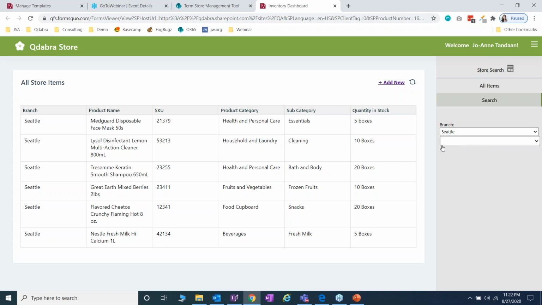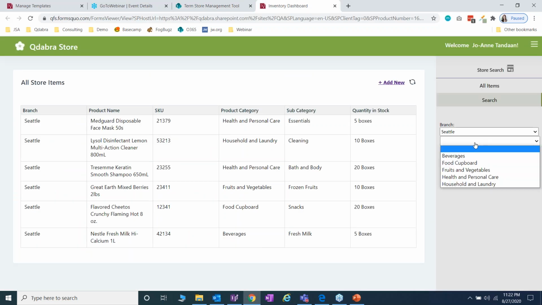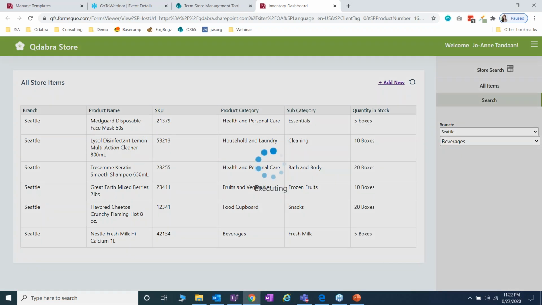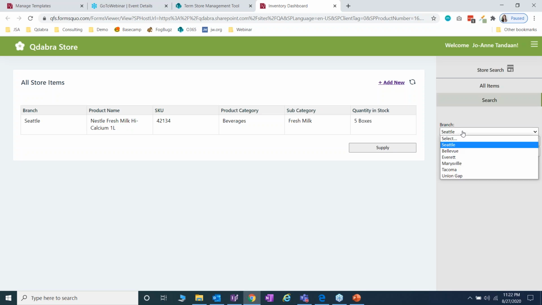So by the way, the terms are here in this drop down. Just going back to my term store here, as you can see products, and this level here has children under it. So that's what we'll be showing here. So yep, so things like that.